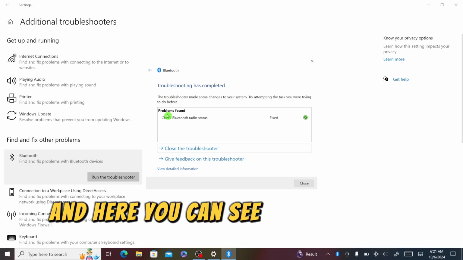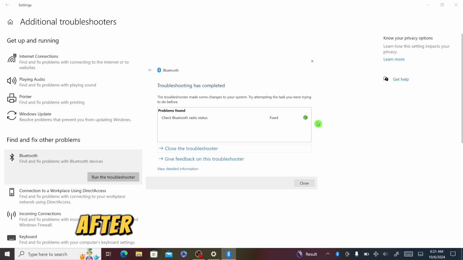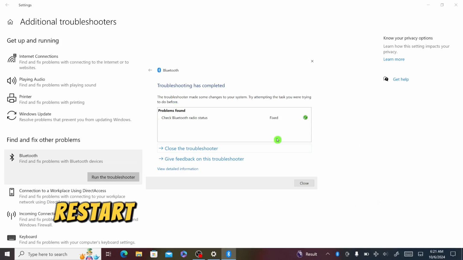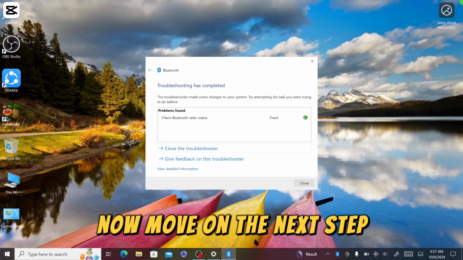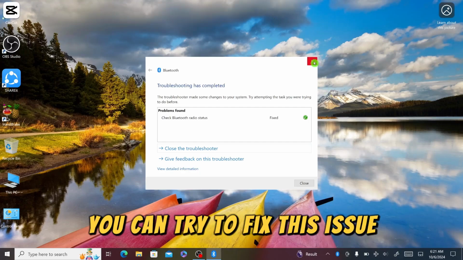And here you can see this issue has been fixed. After completing this process, restart your system and this will fix the error. Now move on to the next step. You can try to fix this issue.